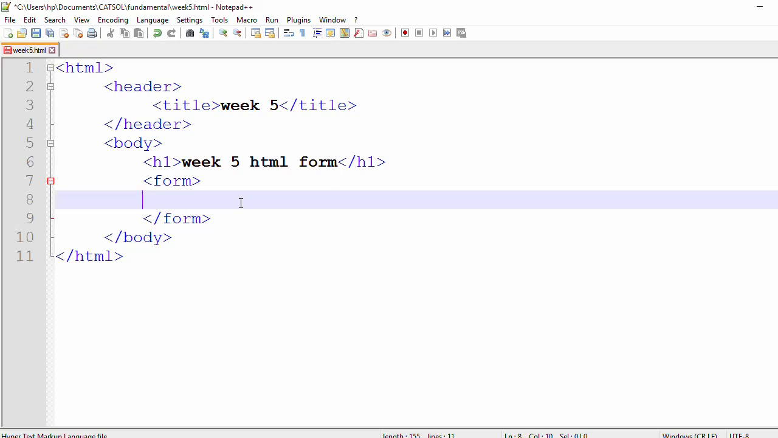Development fundamental programs on the course of HTML. Okay, so in this week we are going to look into one of the most important concepts in web design and HTML programming.